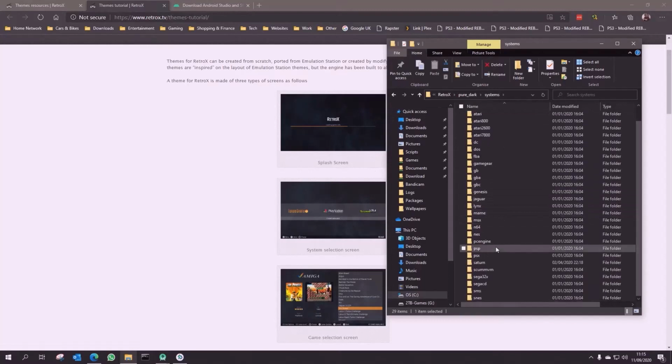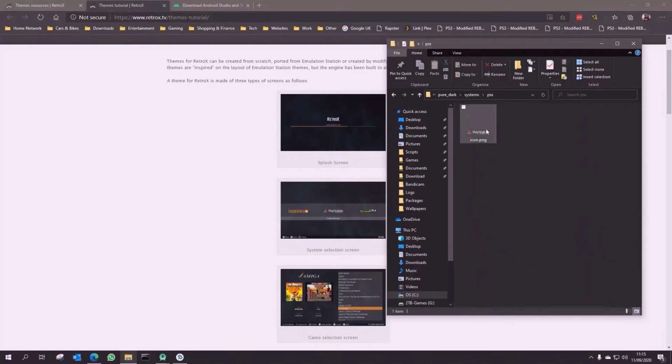If we go down to PSX, there's the PlayStation logo, which is used on the system menu, and then you can see here, this is the actual game selection screen. All this artwork here isn't in the theme. This is the stuff that RetroX itself scrapes by default. So when you play a game, all this artwork is stored on RetroX servers.